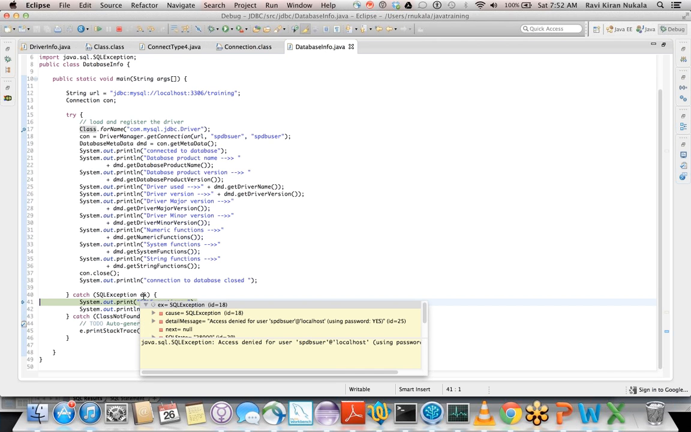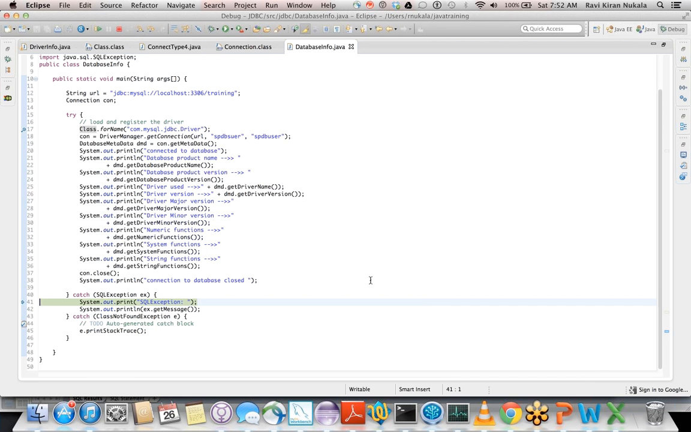Yeah, it's not establishing that. Because there was a typo in the database thing, SPDB user, and I had a typo in there. That's why it was not letting us connect.